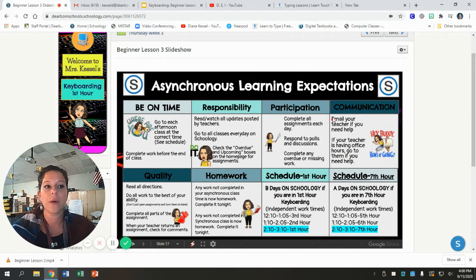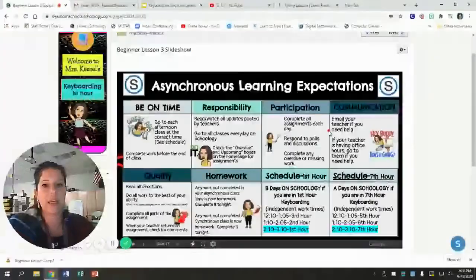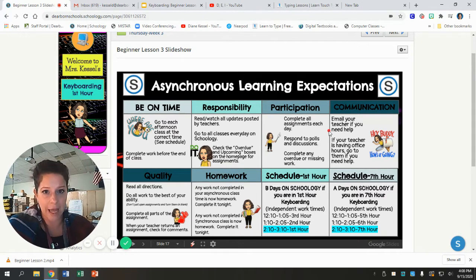Participation. You have to complete all of your assignments every day. So whatever your teacher posts for asynchronous learning, you have to do that day. Not when you feel like it a week from now, you do it that day. You have to respond to any polls or discussions your teacher posts and complete any overdue or missing work.